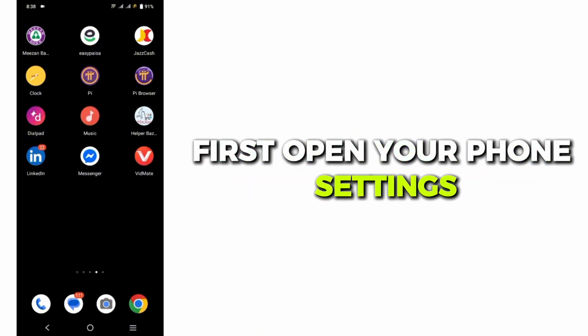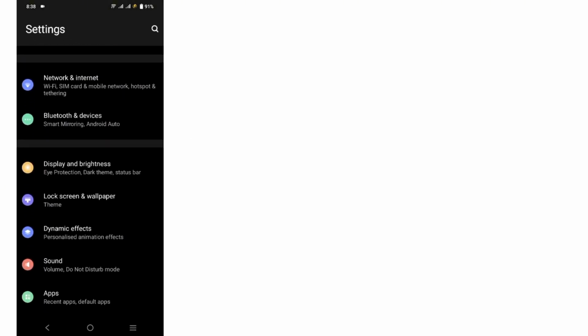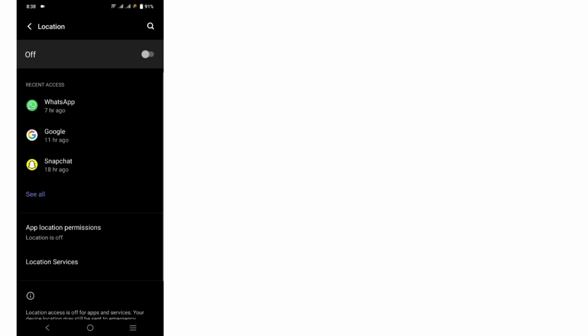First, open your phone settings. Go to location and make sure location services are turned on.